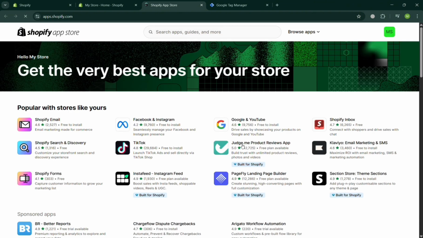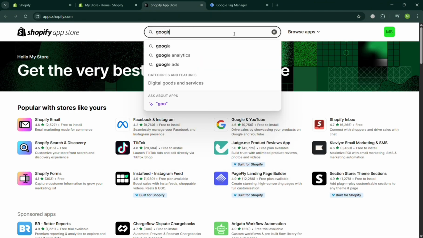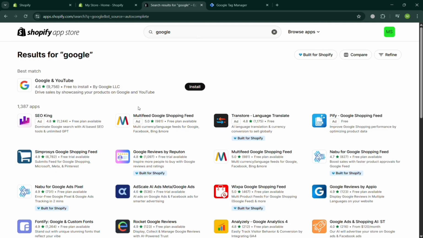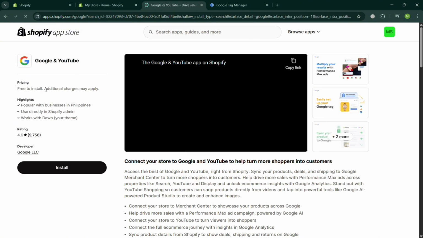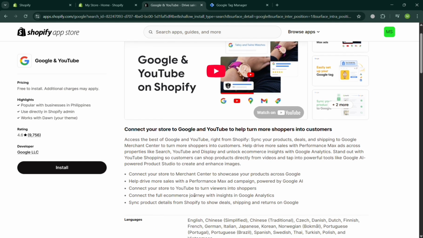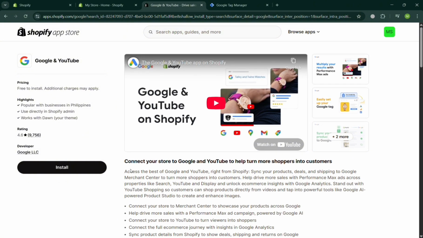By clicking on it, you will automatically be directed to the next tab, and from here, just simply go to the search bar and look for Google. It will show you below already this Google and YouTube. But if you can't find it, you can simply use the search bar and simply click this one. Upon doing so, it will show you the overview, including the highlights of features that it offers, where you can connect your store merchant center to showcase your products accessed by Google. It is also free to install, so just click the install button below to proceed.